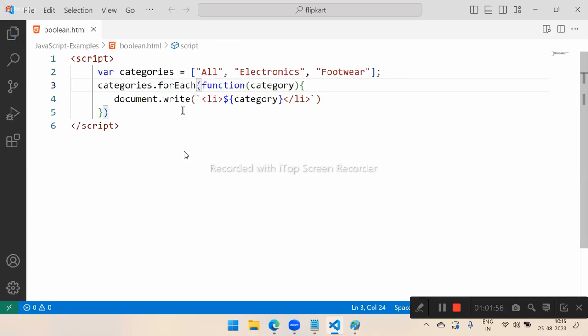In general, in languages like Java and .NET, for each is a statement. But here it is an array method, not a statement. You don't have a for each statement here. You have the for statement, while statement, do while. But for each is a method of array. And the specialty is that it is the same as map. It is also an iterator.